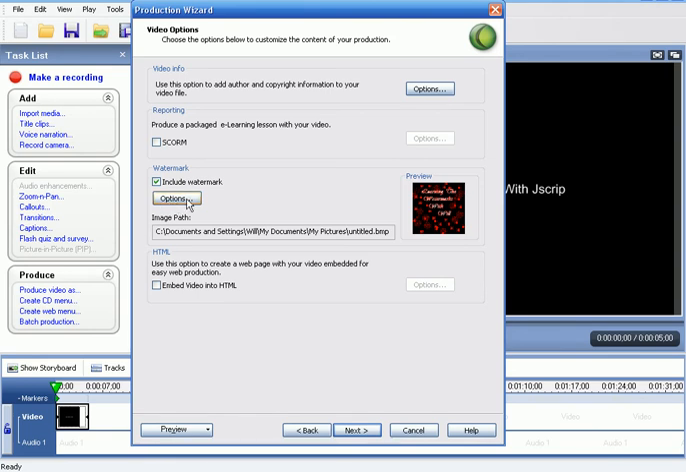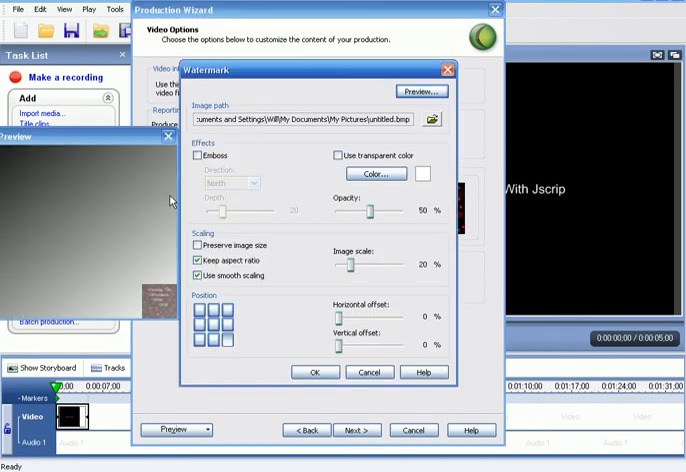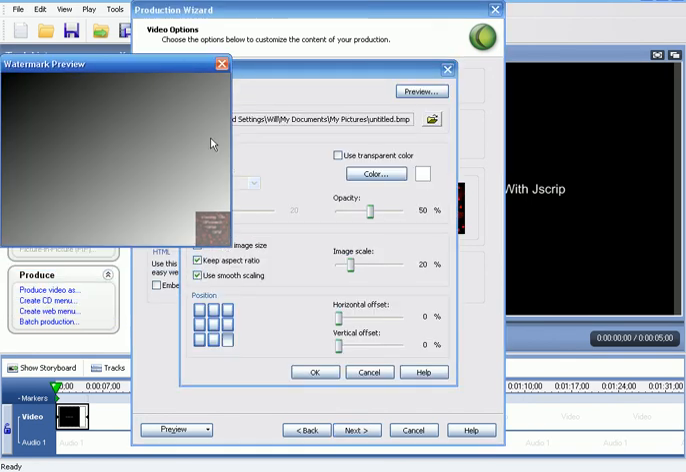Now when you get to the video options, if it's your first time using the Camtasia Studio, there will be another watermark there. Now what you need to do is press Include Watermark and then press Options. Options brings you to this screen. Now see this folder? This folder, you gotta press that to get your image.